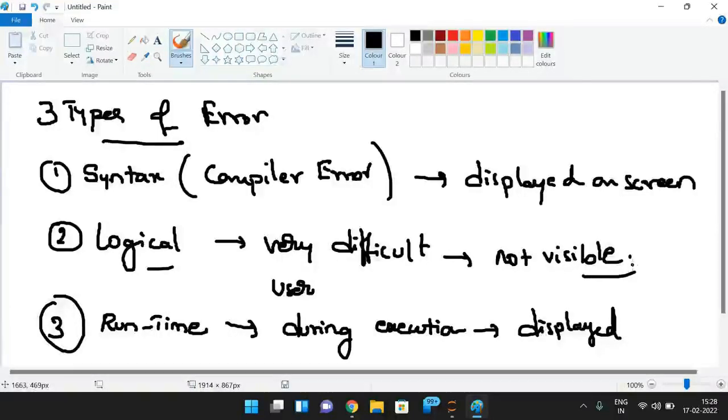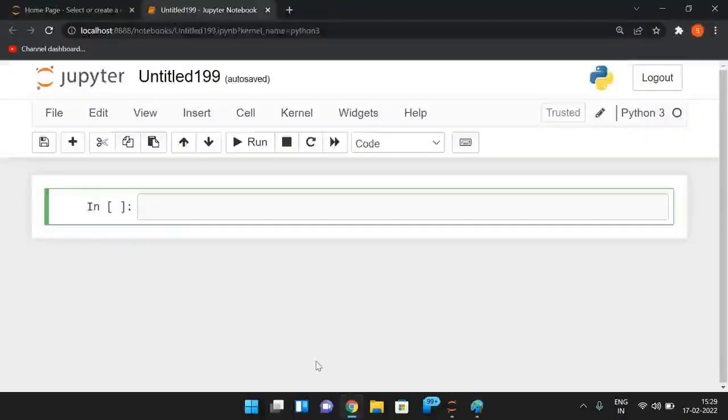Let me show you the example for syntax, logical and runtime errors. Usually runtime errors, that means during the execution, if any event occurs which disturbs the normal execution, that is called a runtime error, or we can also call it an exception. Once the exception is raised, automatically the program will be terminated. So let me explain all these three errors.